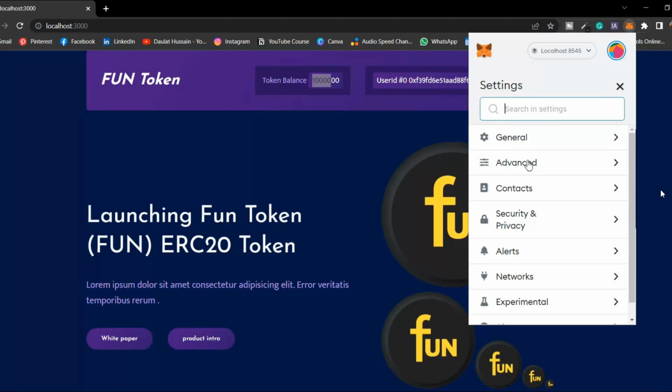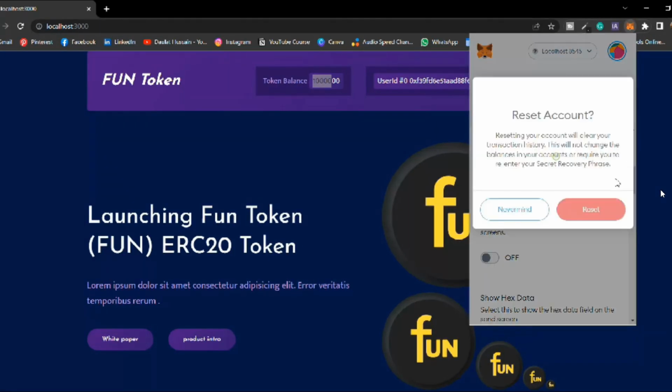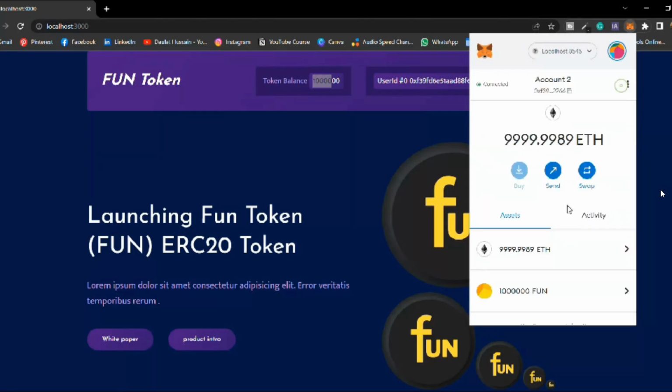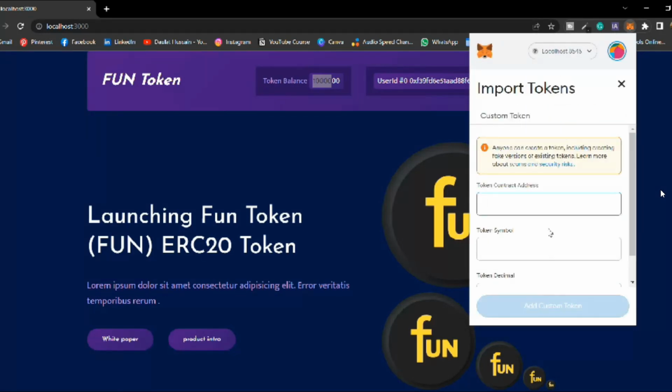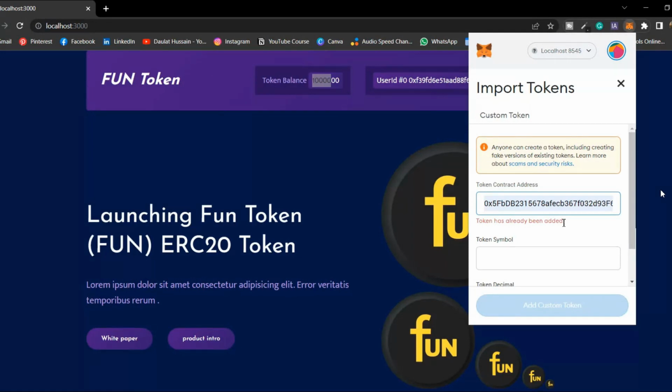I'll go to Advanced and click on Reset first, and you can see we still have the account's total number of tokens. To import, all you have to do is click here, and simply you can see this contract which is already there, and we have already imported that. That's why you can see this error message. Okay, we have imported that.